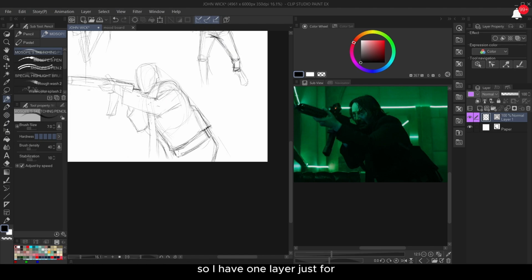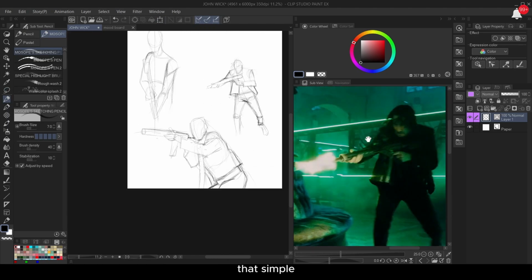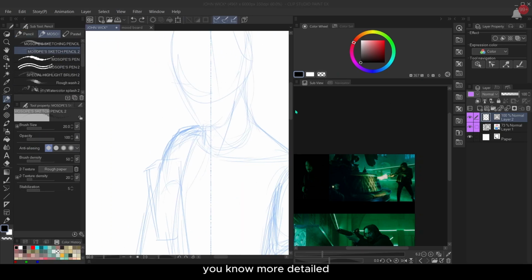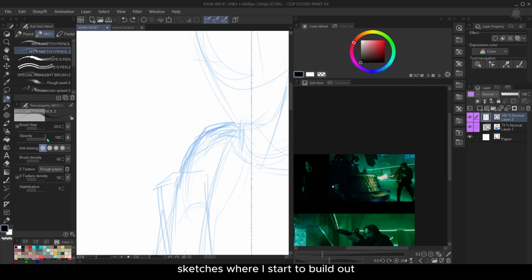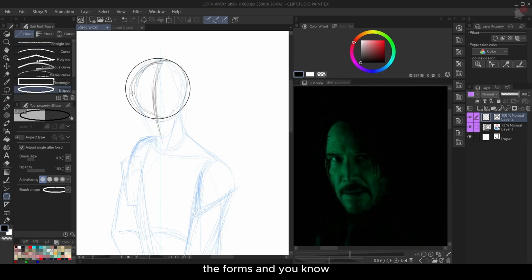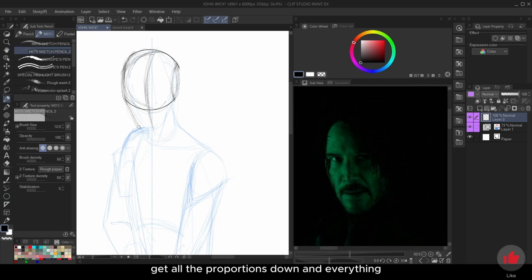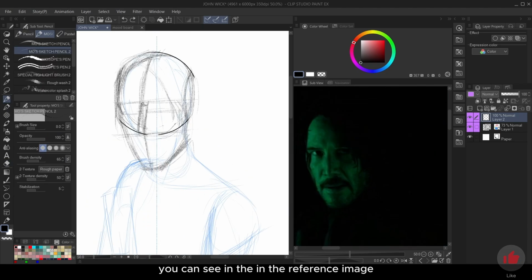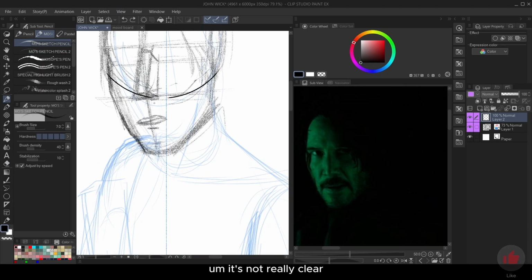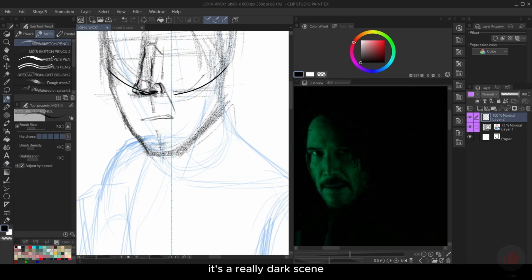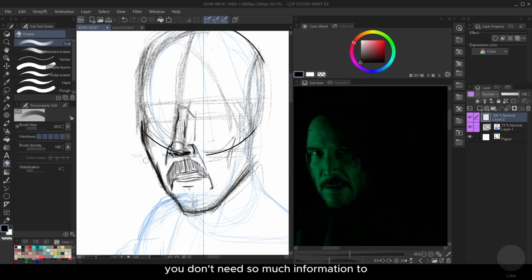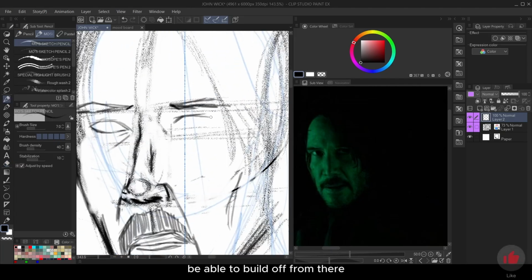I picked frames with really dynamic poses. I have one layer just for the simple gestures, and above that I have another layer for more detailed sketches where I start to build out the forms and get all the proportions down. I'm gradually adding in the details. You can see in the reference image it's not really clear. It's a really dark scene, so I'm not really seeing the details.